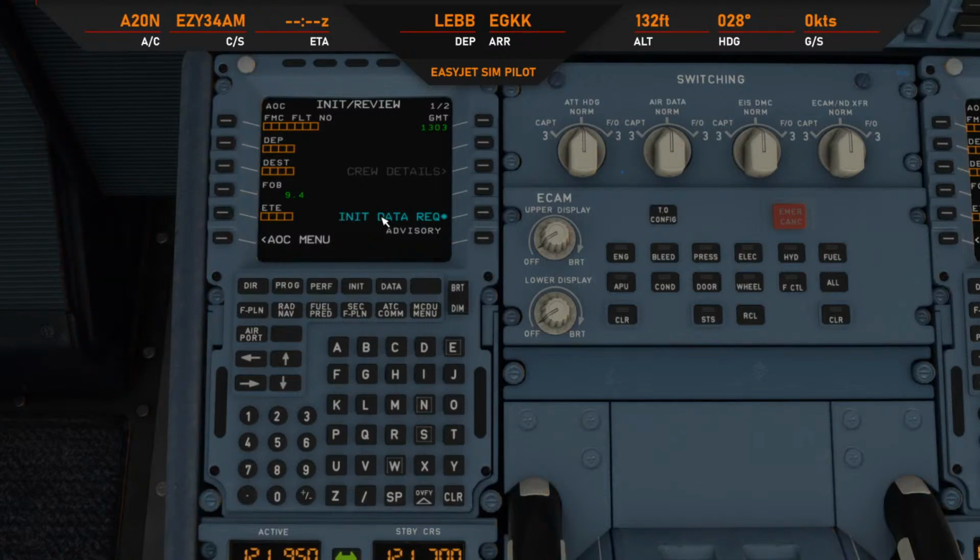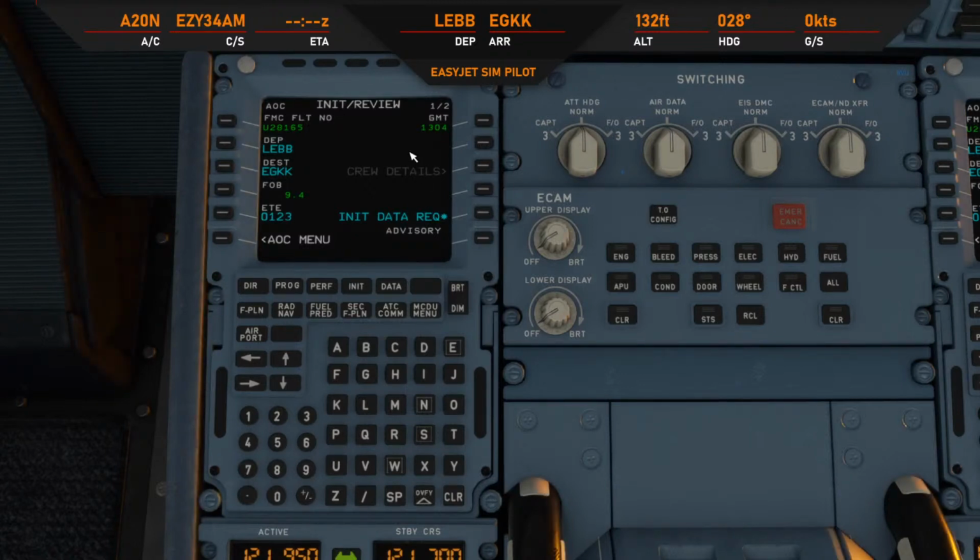So if I now press the Init Data Request button just here, there we go. That has just pulled in the information that we've got from SimBrief. So there's the flight number, there's our departure airport, Bilbao, there's our destination, which is obviously Gatwick. That's the current fuel on board of the aircraft. Don't worry about that. That's just the default setting for the aircraft when you spawn in from Microsoft Flight Simulator. And the estimated time en route is 1 hour 23 minutes according to this. Alright, so that's all the information now pulled in from SimBrief. Let's go back to our AOC menu.